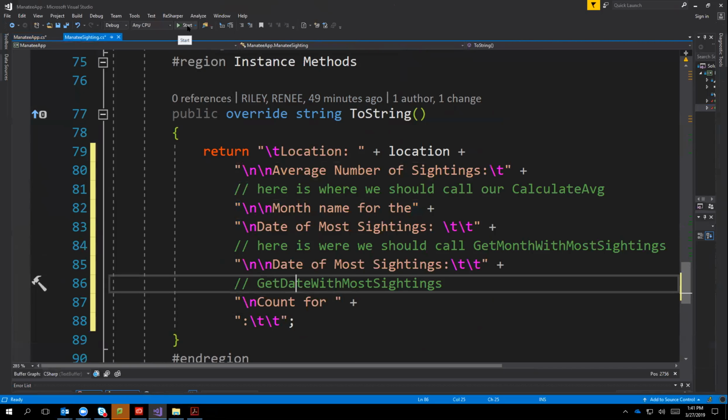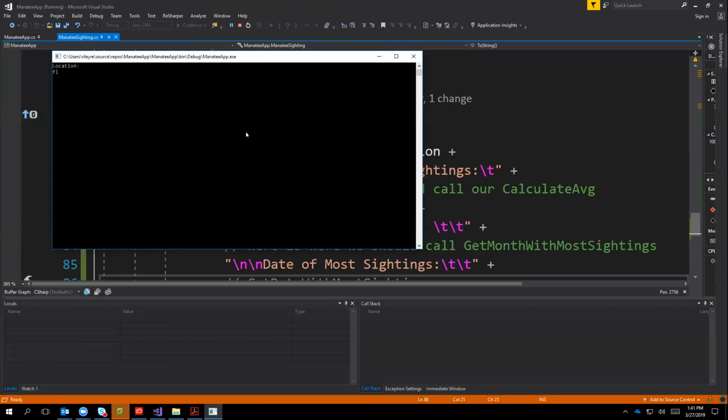Okay, let's run it. Florida, two sightings, 4/1/2019, five manatees, and 4/3/2019, I saw four manatees. Now I'm getting some information. I'm seeing that my ToString is outputting more data. It's telling me the location, but then we don't have any other information being supplied to our ToString the way we need it. So we need a few more methods because that ToString wanted those methods like calculating the average and stuff like that.